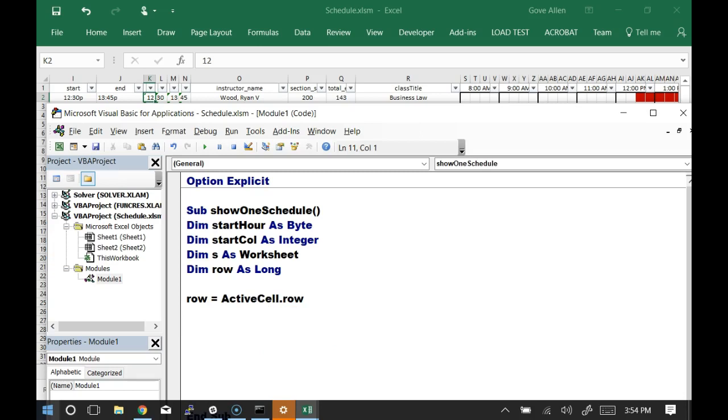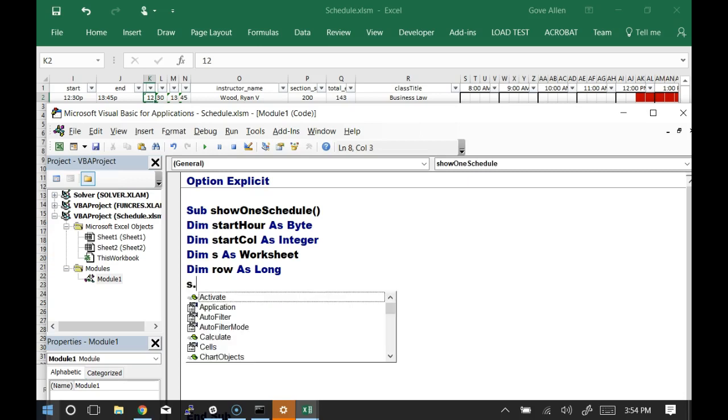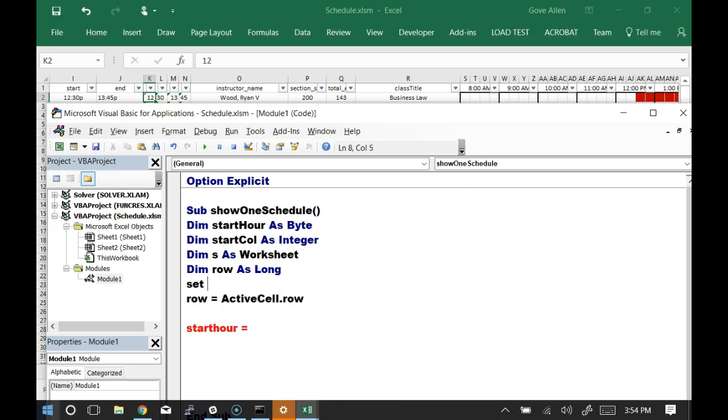How am I going to read in? Someone help me with the syntax here to be able to read in my start hour. Start hour equals what? Oh, let's bind onto the S worksheet first. Set S equal to worksheets. The name of the worksheet we're on is Sheet1. Okay. So start hour equals S dot something.